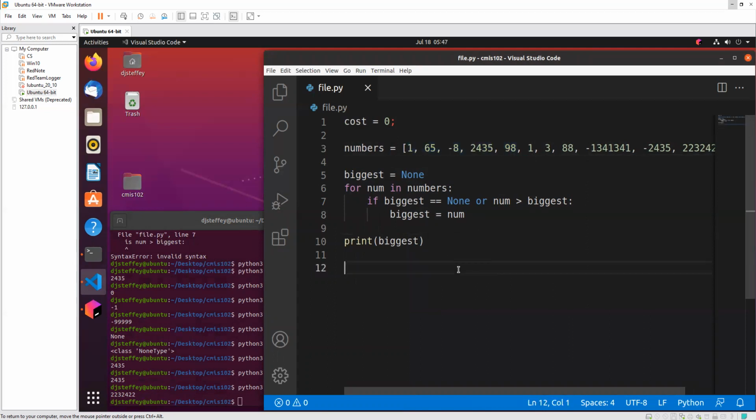So how can we change this into the smallest value? Super easy. It's just a matter of changing this comparison. Here we want to see if the number is greater than the biggest. But now let's make it less than. That'll get us the smallest number. And if that's the case, we probably don't want to call this biggest anymore. Let's just call it small, because that's more descriptive of what it is, right?